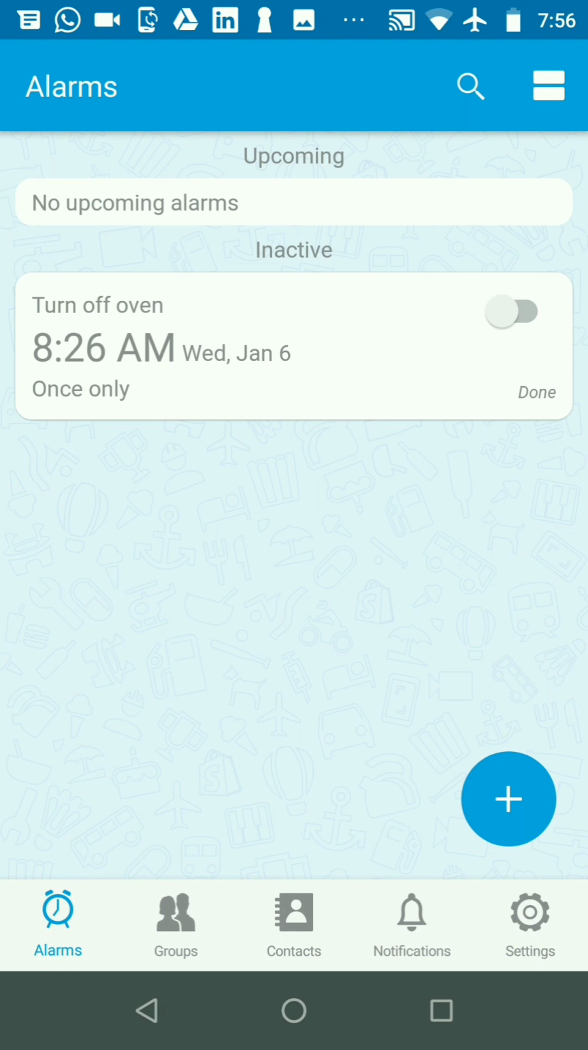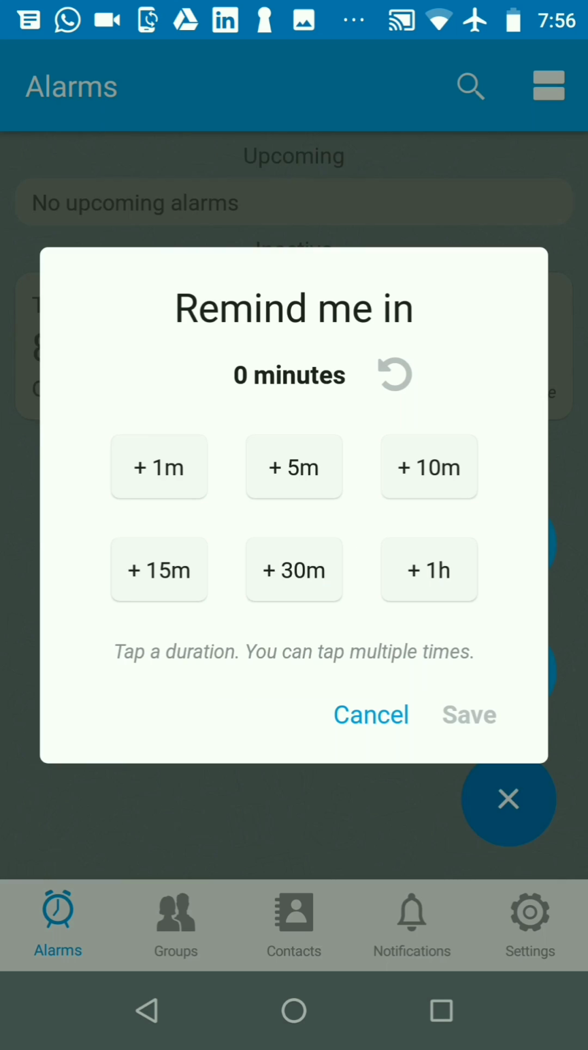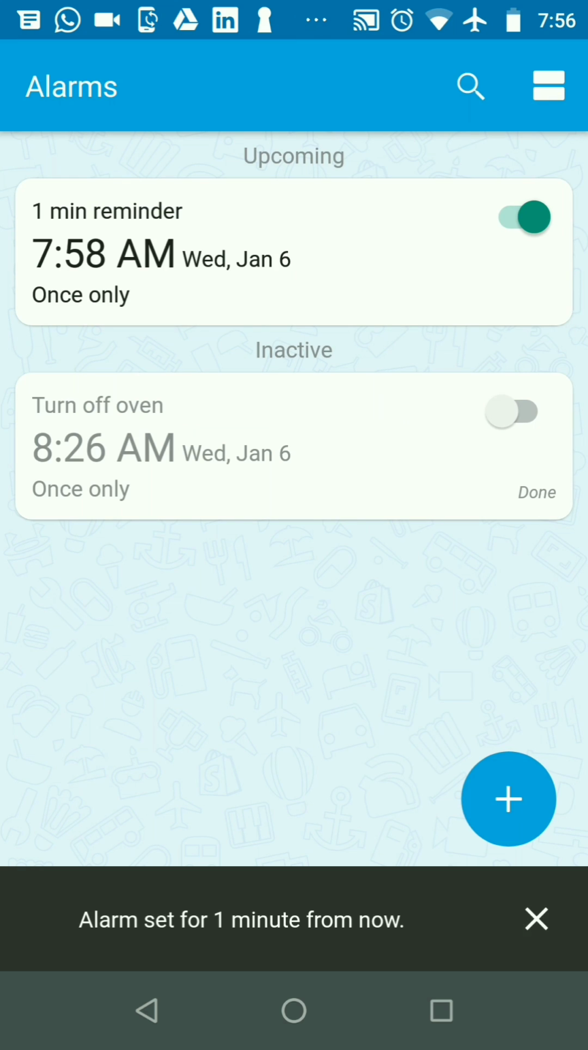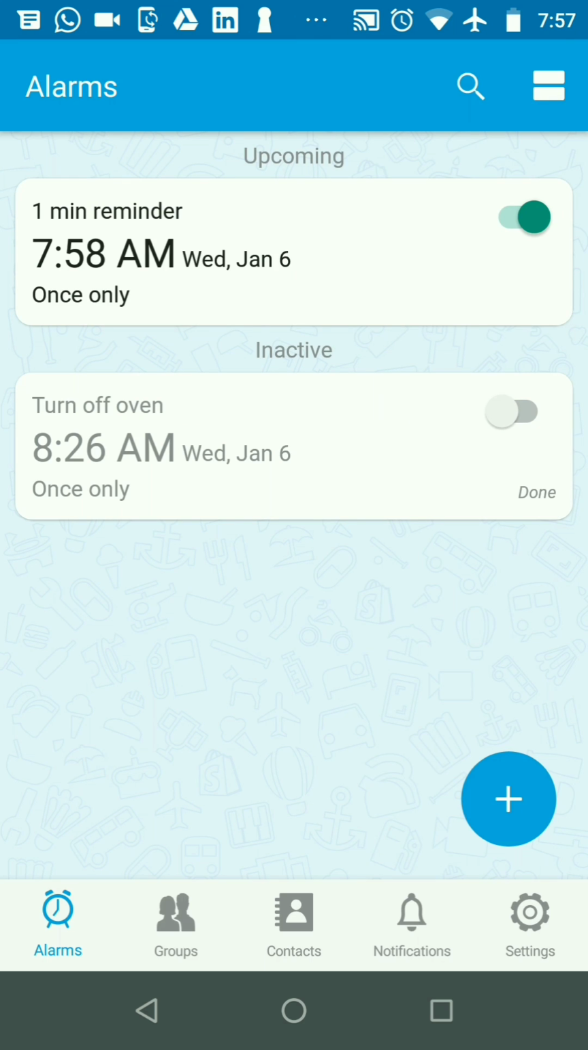Hopefully, you were able to understand how easy it is to create a quick reminder, and you will make use of that for making sure you don't miss out on something that is time critical or forget why you had set the alarm. Happy Galarming!